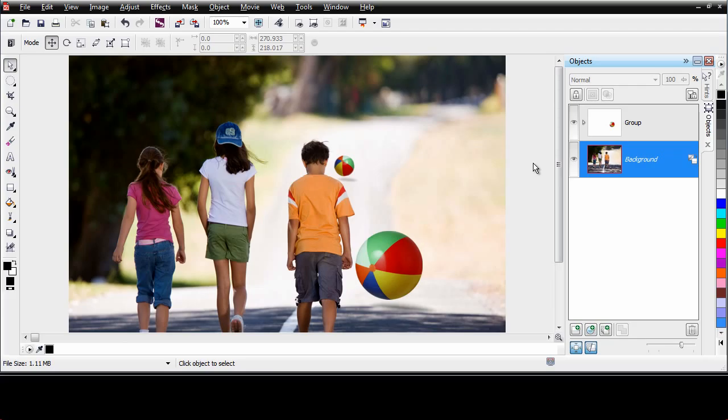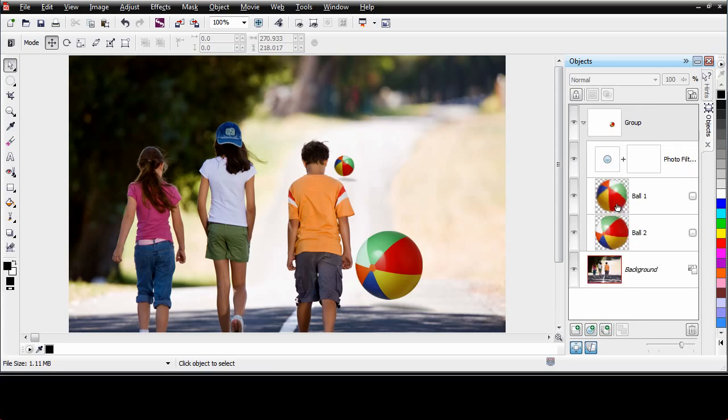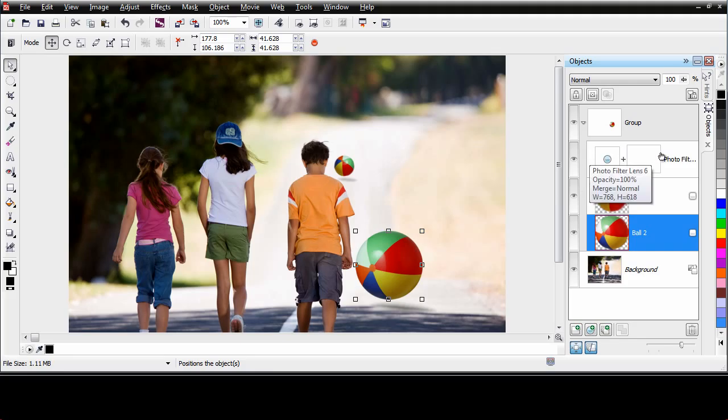We now have a new merge mode available in PhotoPaint. This becomes available when we have a group of objects and a filter. If I open up this group of objects, you can see there are 2 balls here. When I select each ball, you can see them there. This is a photo filter that I have presently. If I turn that off, you can see the effect it has on those 2 balls.